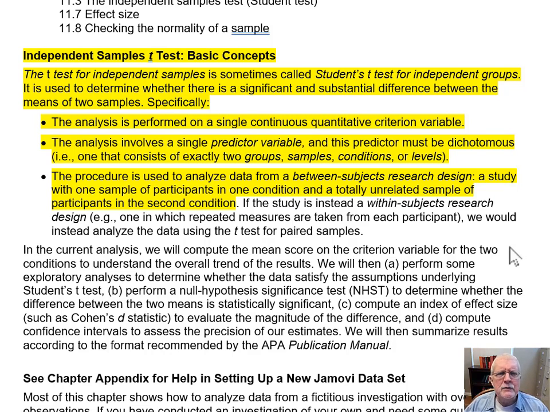Independent samples t-test, basic concepts. T-test for independent samples is sometimes called Student's t-test for independent groups. It's used to determine whether there's a significant and substantial difference between the means of two samples. Specifically, the analysis is performed on a single continuous quantitative criterion variable. It involves a single predictor variable, and this predictor must be dichotomous, that is, one that consists of exactly two groups, just two samples, just two conditions, just two levels.